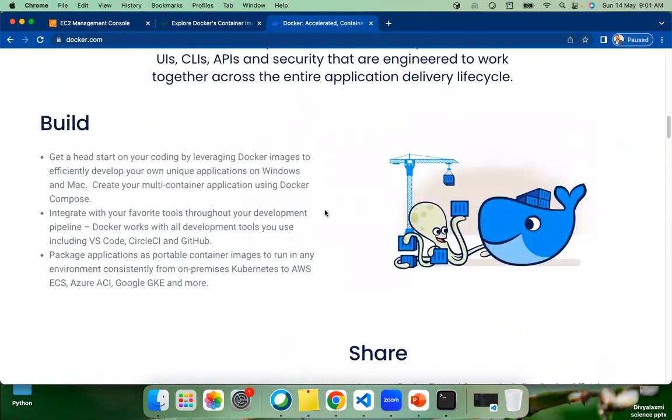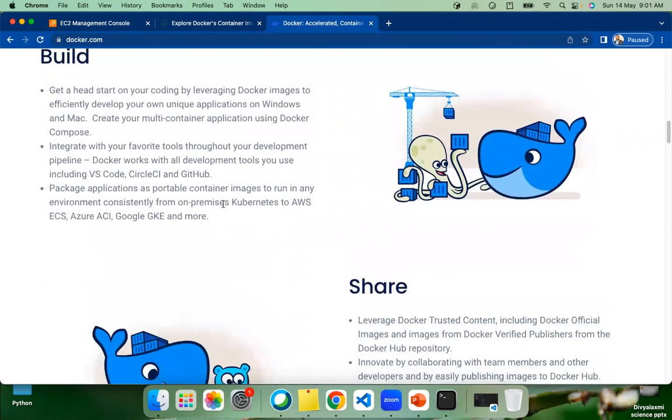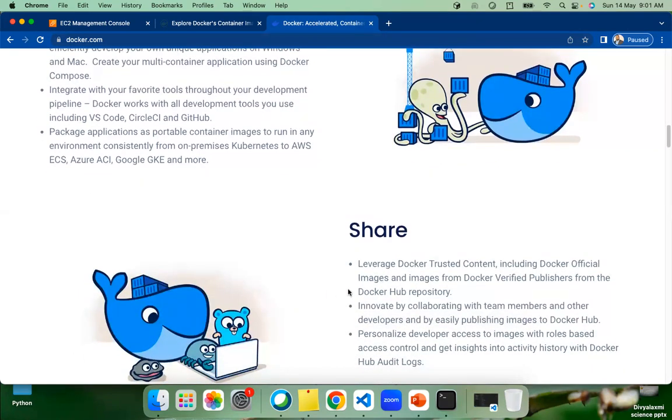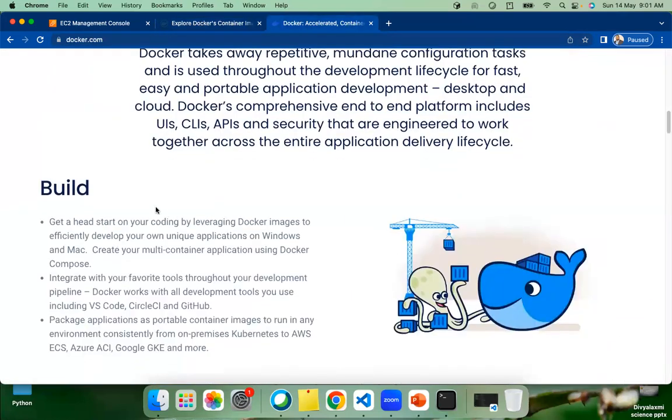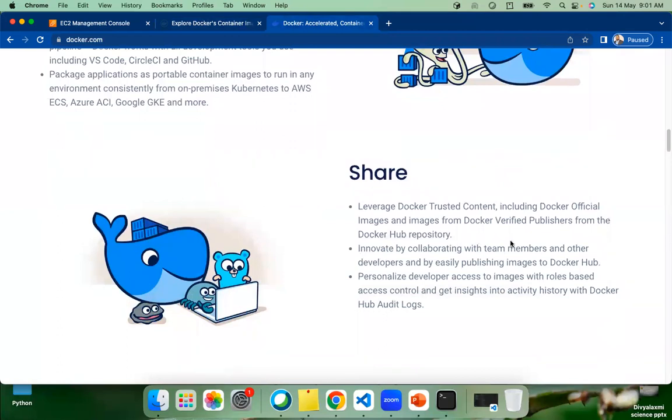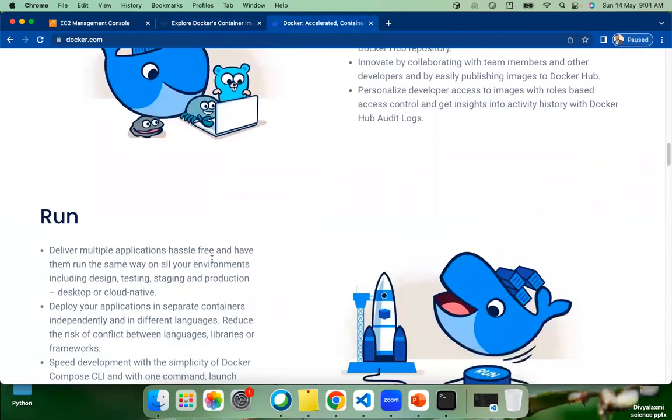What Build does is: get a head start on your coding by leveraging Docker images. We are going to build the Docker images, put together the packages and applications, and you can just work on that. Then Share, you can share anywhere. Leverage Docker trusted content, including Docker official images from verified publishers, whatever I was just showing you. So we build our images, share them on the internet, and get them and run them anywhere. It's very, very simple.